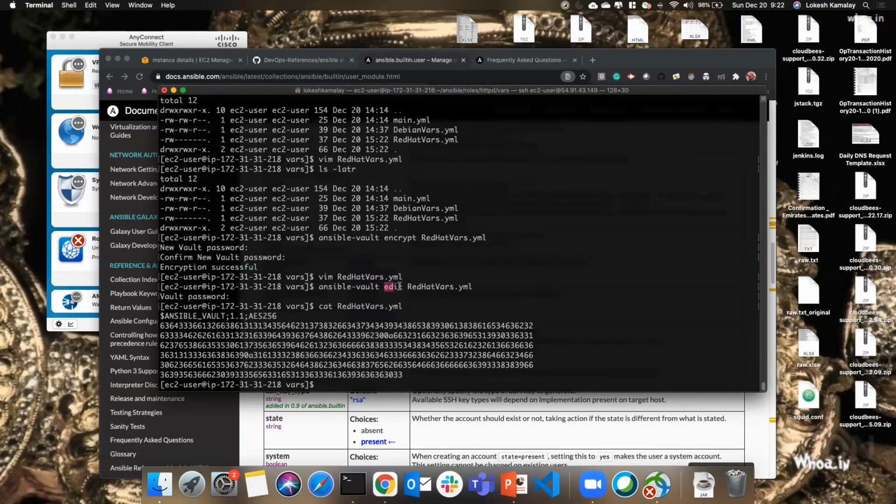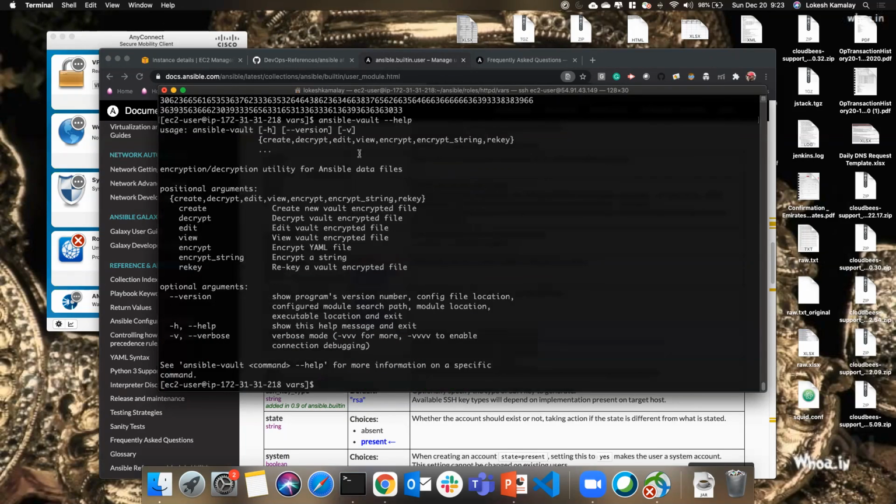So edit is only to edit the encrypted file. It will decrypt and give you the main content where you can edit it. Once you save it, it again goes back to the encrypted one. So that's all about Ansible Vault. If you want to know more, you can always verify this. ansible-vault --help will give you create, decrypt, edit, view, encrypt_string, rekey.